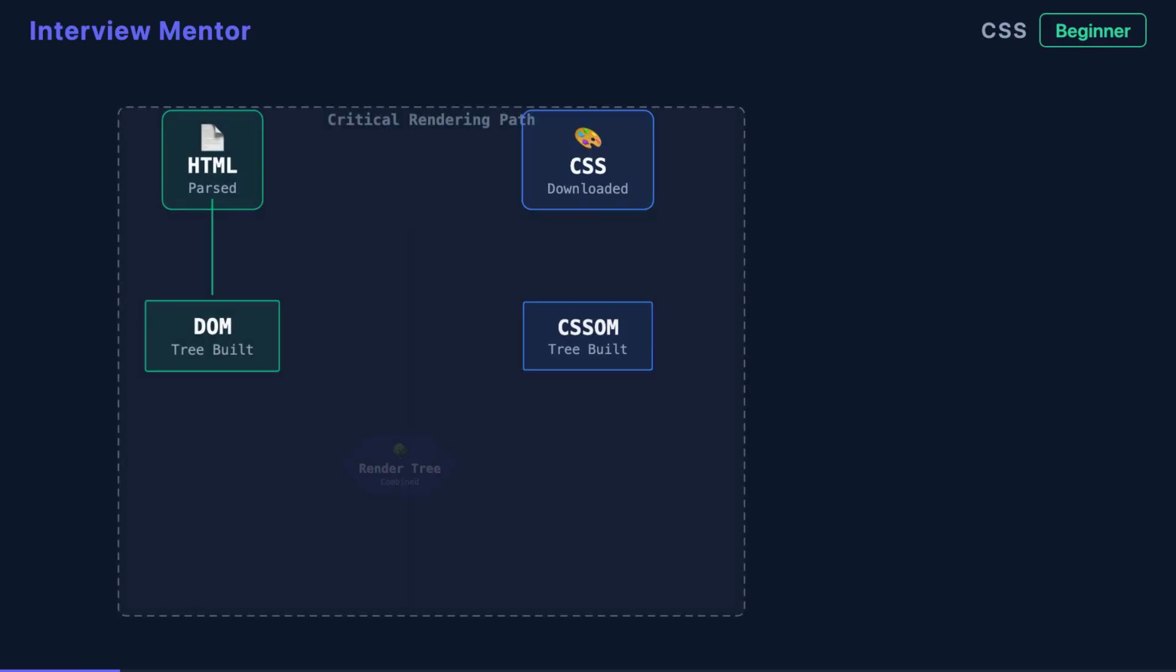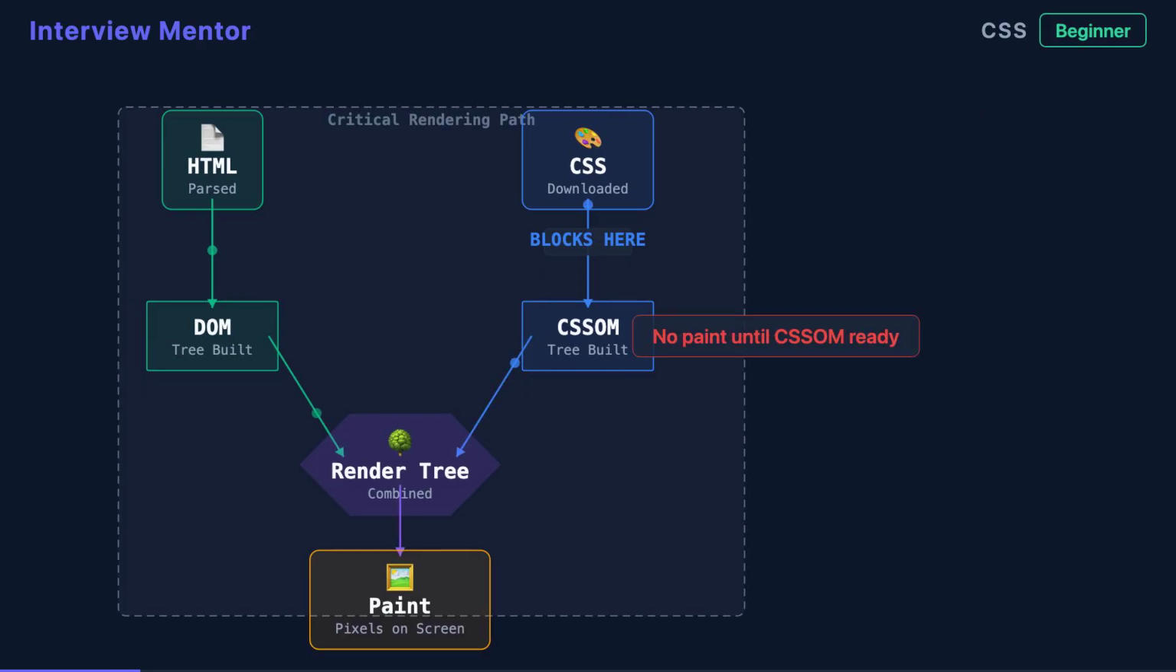Render blocking CSS means the browser refuses to paint anything to the screen until your CSS files are fully downloaded and parsed. When the browser encounters a style sheet, it stops rendering, fetches the file, builds the CSS object model, or CSSOM, and only then continues painting. This is part of the critical rendering path. The sequence of steps browsers take to convert HTML and CSS into visible pixels.